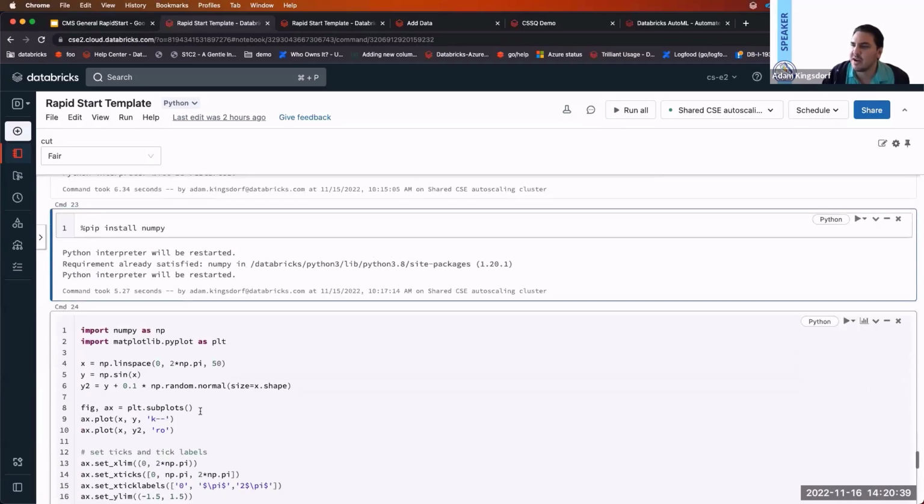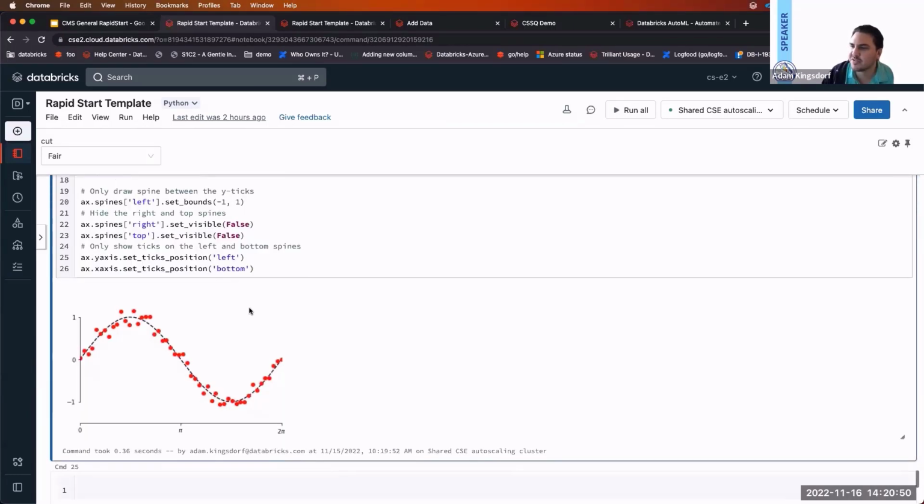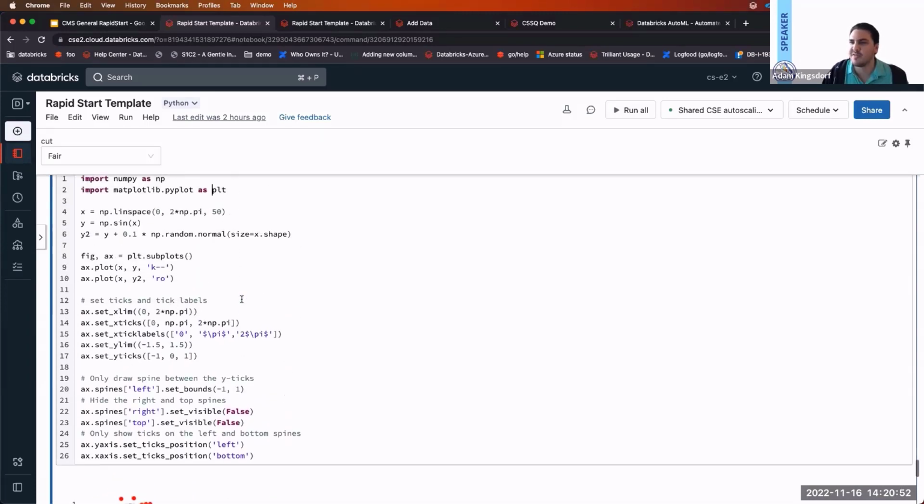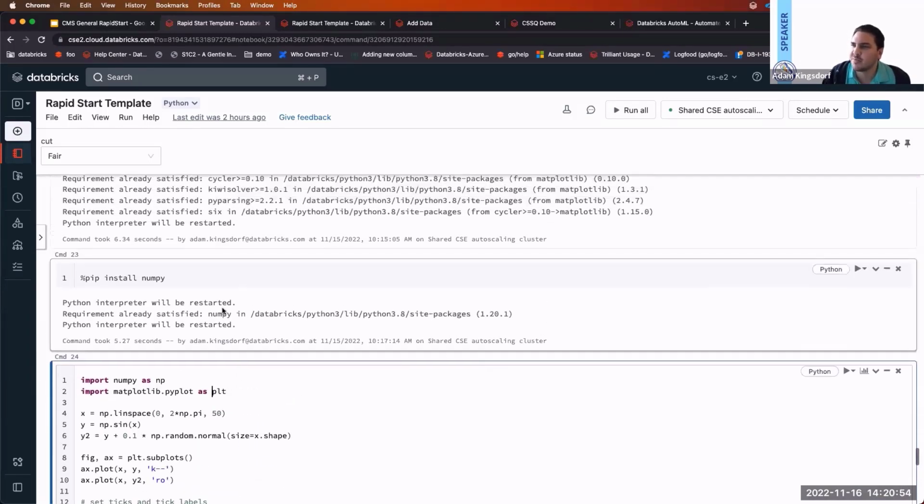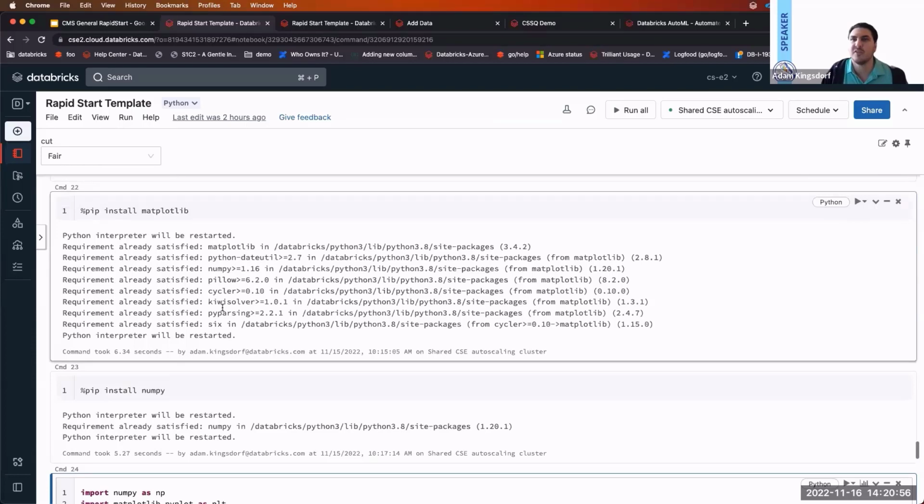I already ran all these, right? And then I just ran, so I just stole this from online. But I just wanted to show you the art of the possible here. And it's pretty easy to use pip libraries if you want to install libraries.